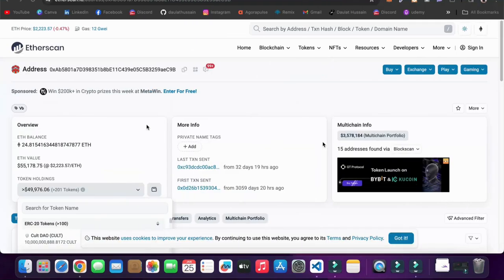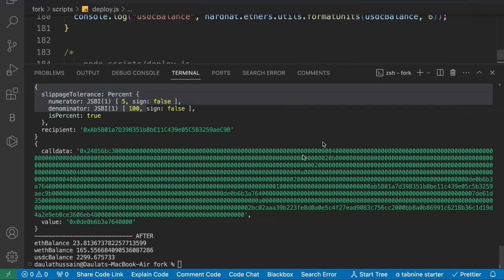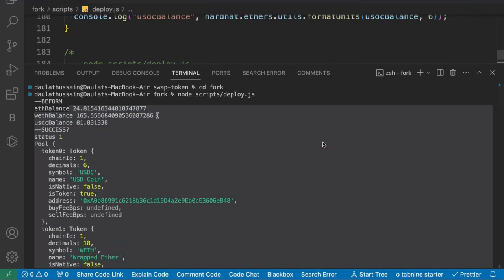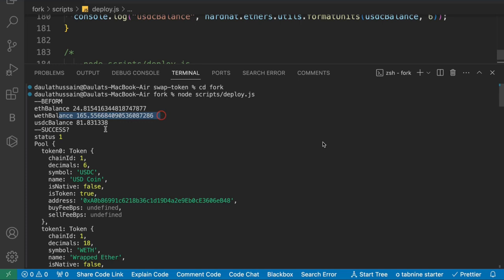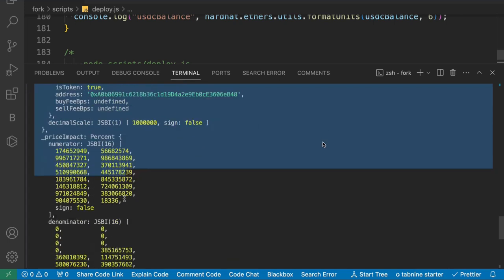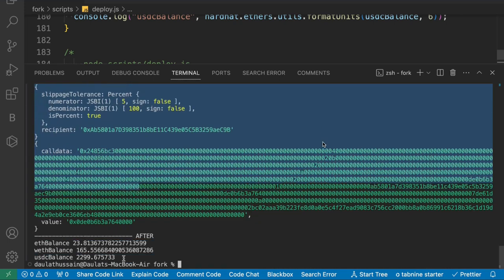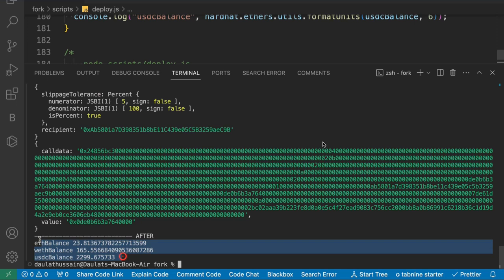So you can see the transaction went through. The transaction went through successfully. So this is the balance, the exact balance we have seen on Etherscan. This is the ETH balance we have seen. This is the WETH balance, and this is the before balance, like 81 USD token this particular user has. But after the transaction, you can see all of this data, pool details, the transaction logs which we have done, and here we have the balance after the transaction is completed.